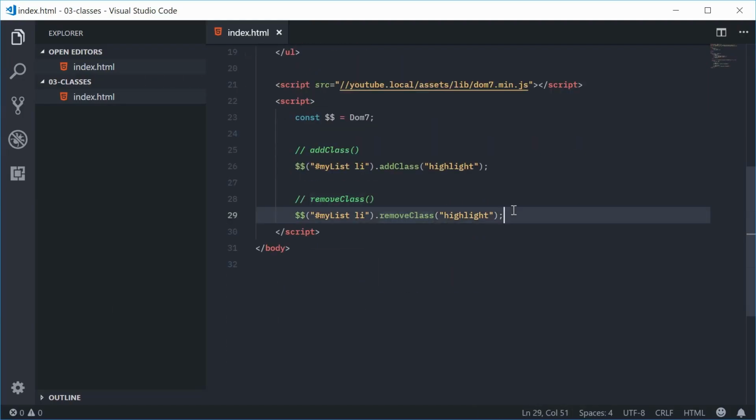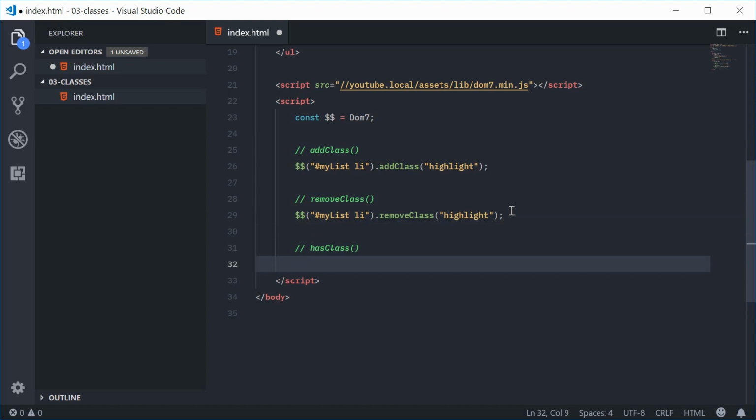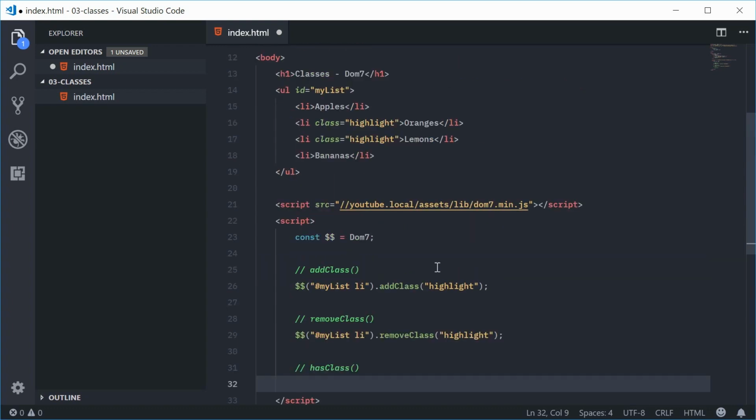We can now look at the hasClass method. So the hasClass looks like that, and this one will actually return you a value. This is just going to return true or false whether or not the first element inside the selected list has a specific class.